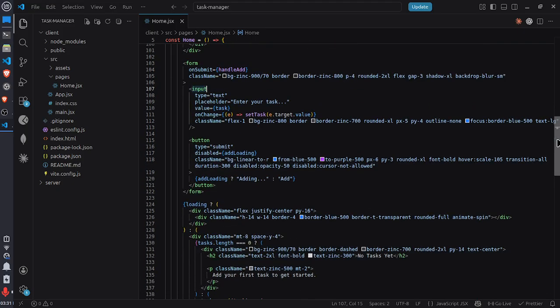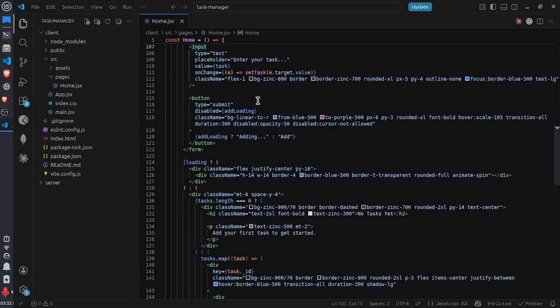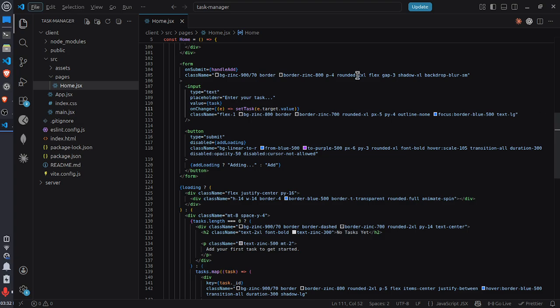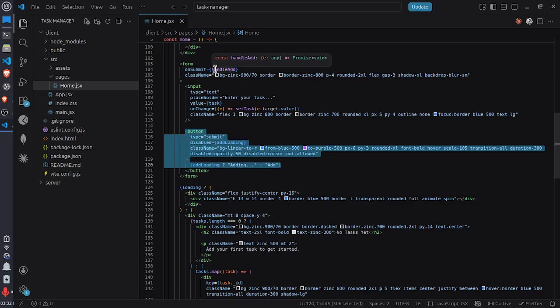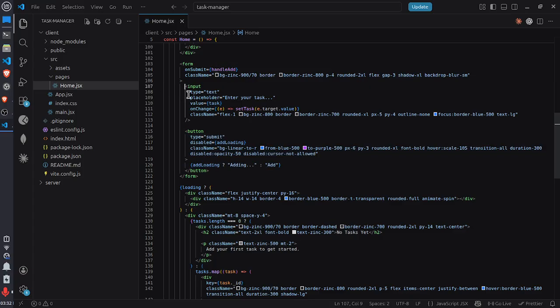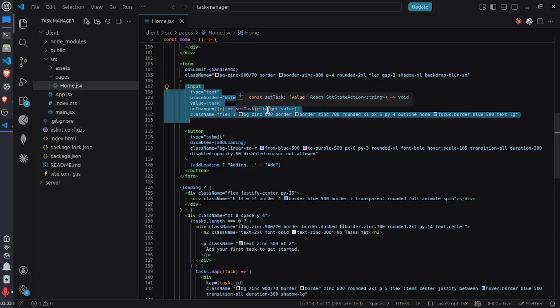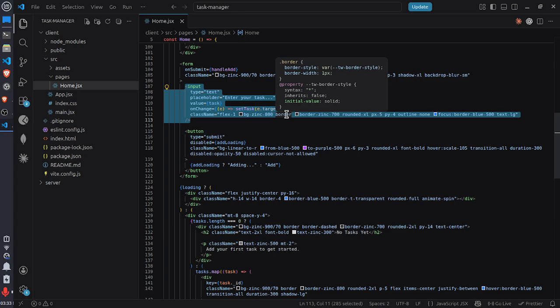Here if you see, I write onSubmit handleAdd, which means when the form is submitted, when this button is clicked, it's a type submit button, it calls this handleAdd function. And here is an input field, inside it the type is text and there's a placeholder, and the value here is the task, and on change, when I start typing, it just calls setTask with e.target.value. I am assuming you know basic React JS skills.